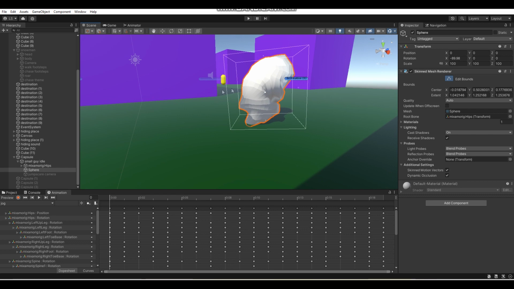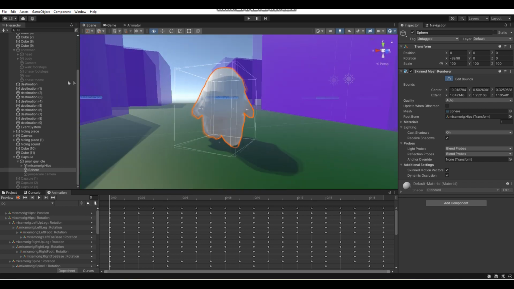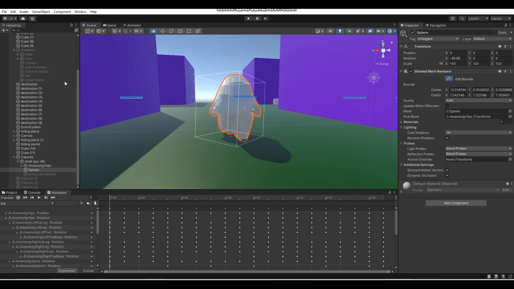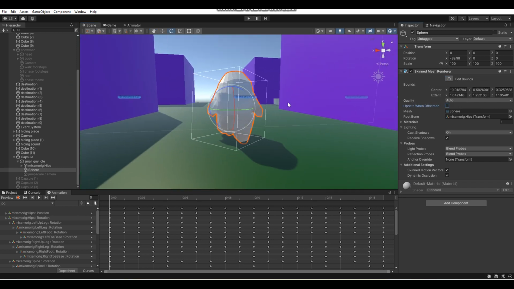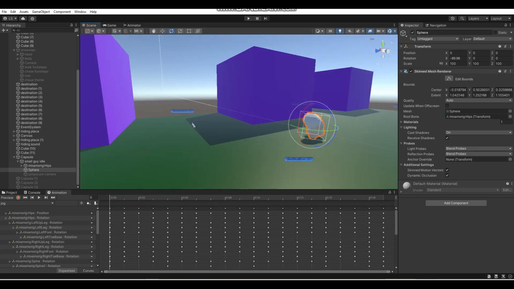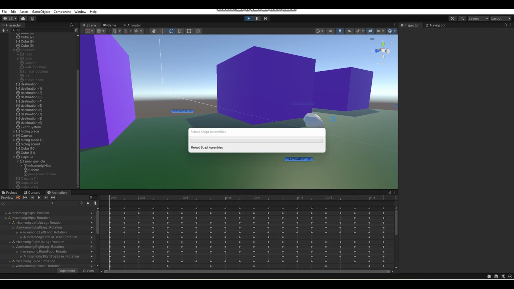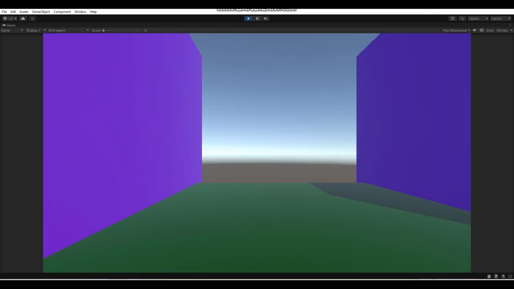Now, with normal mesh renderers, you don't need to worry about this, since I'm pretty sure all the bounds are already calculated for that. But with skinned mesh renderers in particular, you can actually set the bounds yourself. And yeah. Now what I'm going to do is quickly test out the AI again and test out its jump scaring to see if that all works fine.